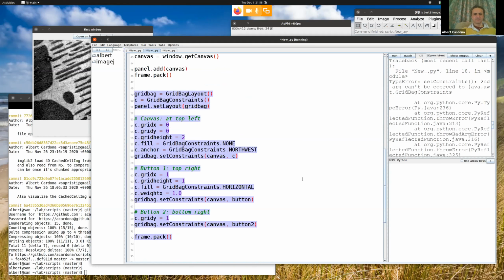Wait, what? Oh, goodness. I've been typing this completely wrong. So the set constraints gave me an error that said that the second argument of the function was not a constraint. Yeah, indeed, it was not at all. Okay, so let's rerun this.